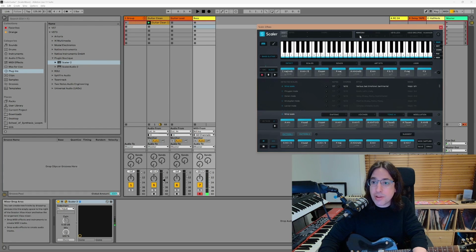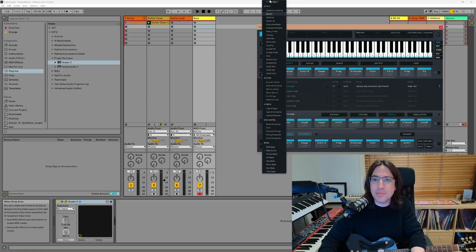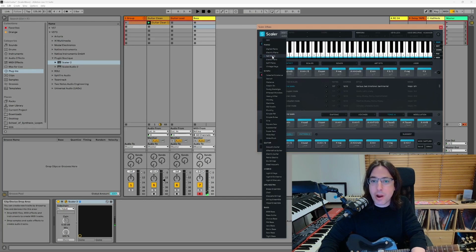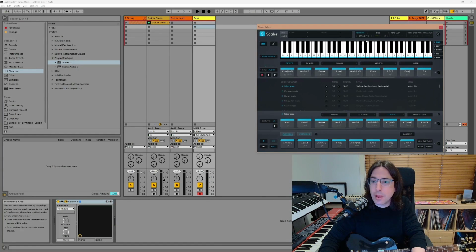If I turn off performances, I can hear what that chord sounds like. Let's try it with the piano first. Cool. I think that'll sound better. All right, let's go back to the bass mode here, and let's have a listen to that.